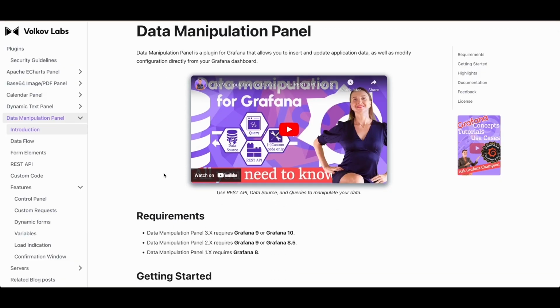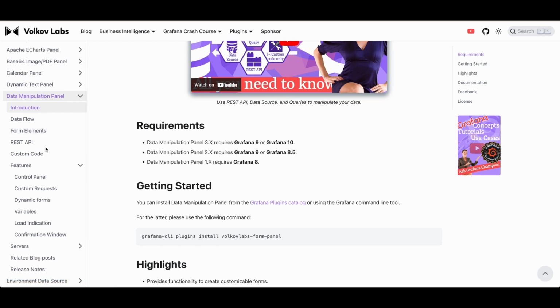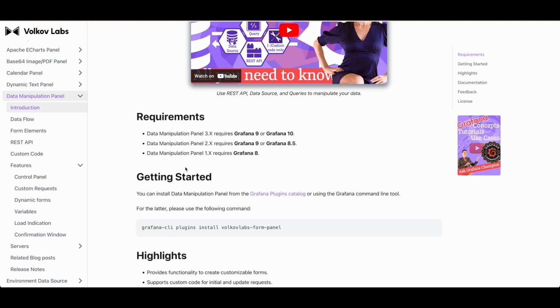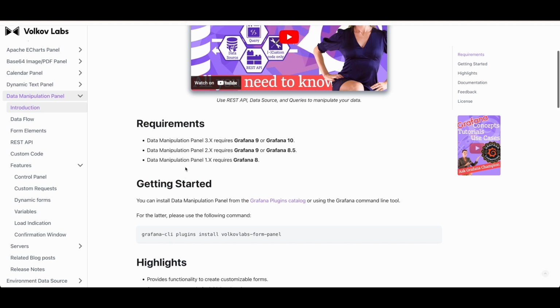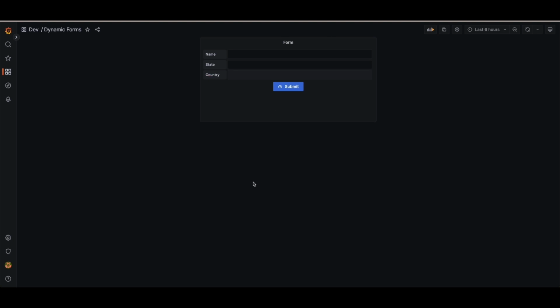They already have some videos explaining different things about this plugin, and it supports a lot of things. REST API, you can add custom code. In this tutorial, I'll explain how you can make dynamic forms and also add some validation to the forms.